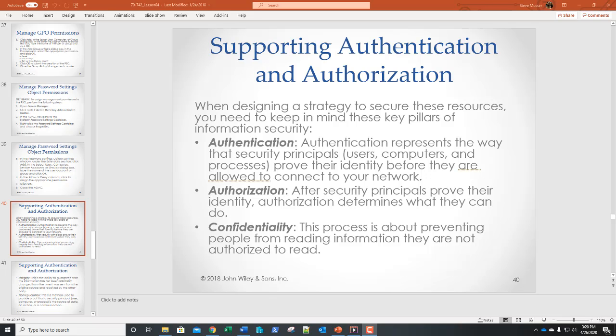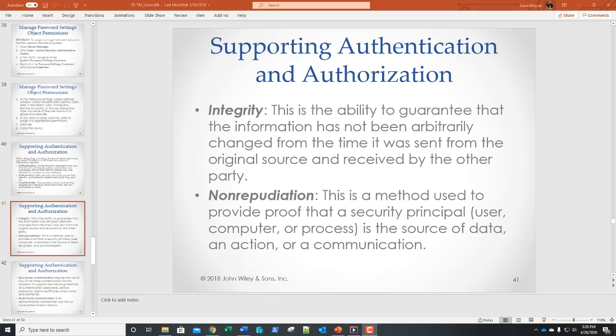Authentication, authorization, confidentiality. Additionally, here we go, integrity. Integrity, their definition is the ability to guarantee that the information has not been arbitrarily changed from the time it was sent from the original source and received by the other party. What does that mean? If I send you an email, integrity ensures that you're going to get my original email, that nobody has been able to intercept it and change the contents of that email. Or if you're going to access a network resource, that you are accessing the authentic resource.